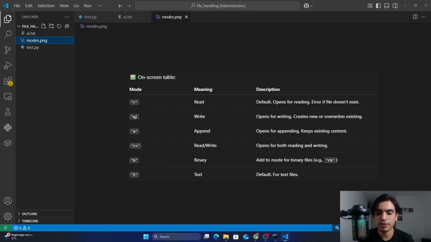The next mode is the write mode. It will open the file for writing, and it will create a new file if the file does not exist, and it will also overwrite all the content in the file. The next mode is the append mode. It will allow you to add more content to the existing content in your file. The next mode is the R plus, read write mode. It will open the file for both reading and writing.